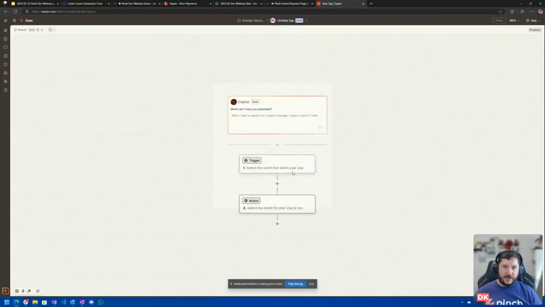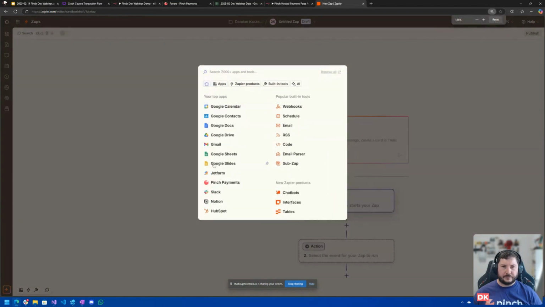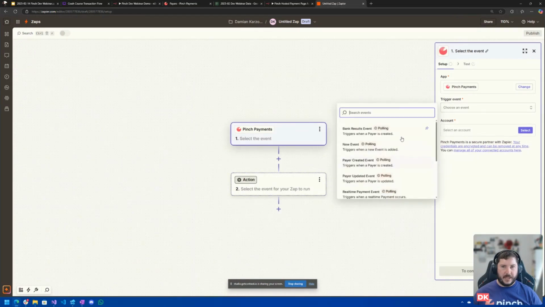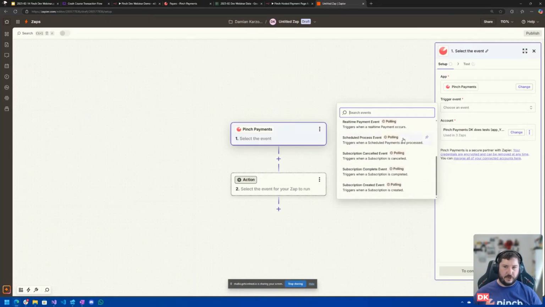So yeah, we have a very similar integration with Zapier. Again, it has a huge amount of apps, over 7,000 that it connects to. So you can see we've got Pinch Payments as a Zapier integration. It also does the events. So it listens for very similar events to what I showed in N8N.